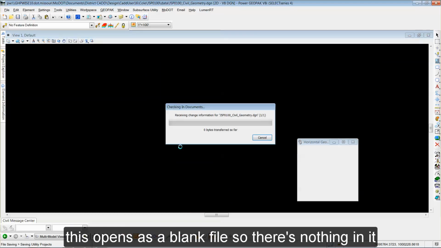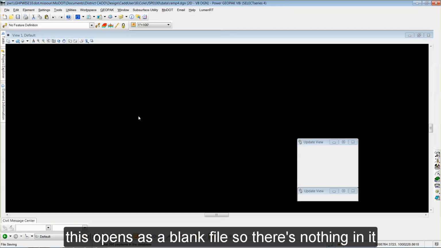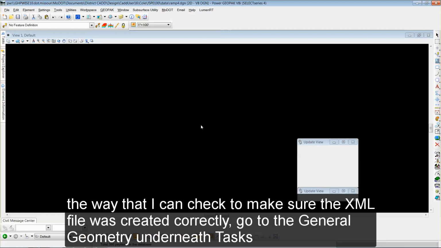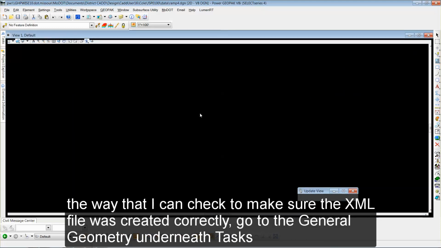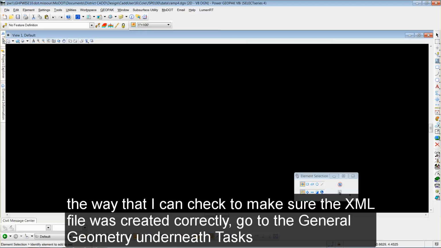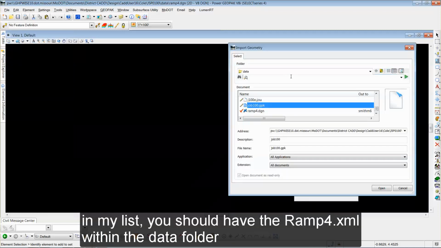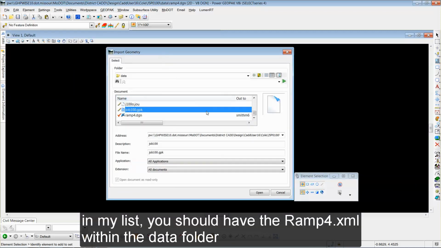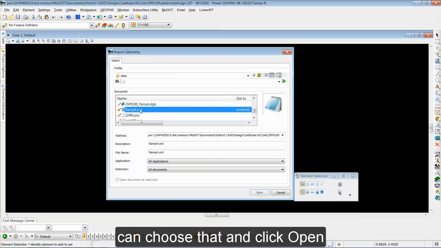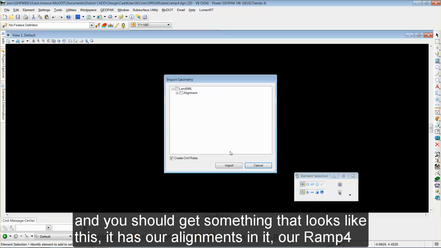and this opens a blank file, and so there's nothing in this file. The way that I can check to make sure the XML file was created correctly is to go to the General Geometry underneath the Tasks on the left. Then we can import geometry. In my list, you should have the ramp4.xml within the data folder. You can choose that and click Open.